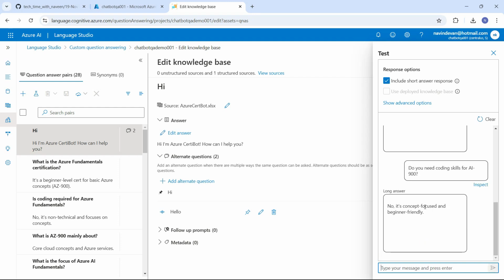So no, it's concept focused and beginner friendly. We don't have any coding skills required for this AI-900 exam. So yeah, it's getting responses from our knowledge base. Okay, so it's working. So we can go and deploy it.